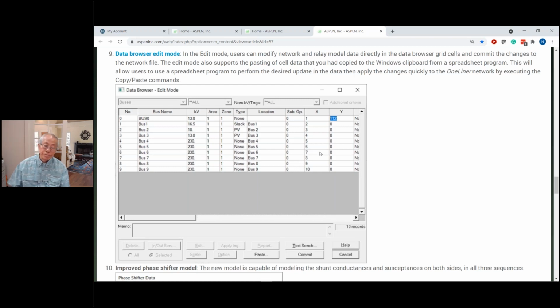You can do that for line impedance, you can do that for the generator impedance, and so on. The one thing that you still cannot do at this point is to insert a new row. That means if you want to add a new line, you still need to use the GUI, the graphical user interface, and so on.